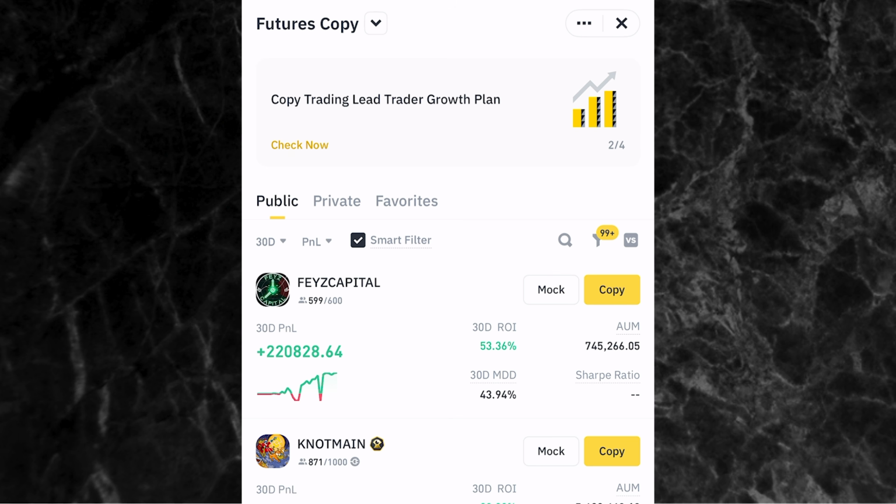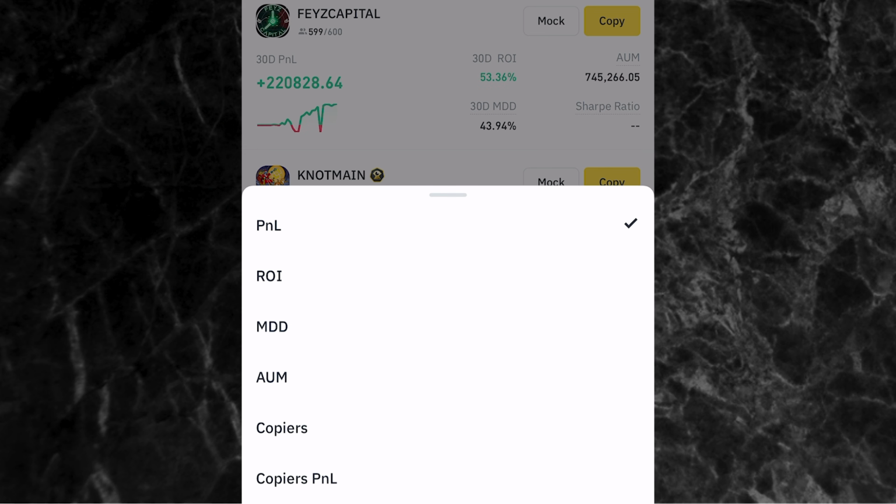So let's say, for example, you want to check other criteria. You don't want to check only PNL. You can just click on where you have this PNL. Just click on it, and you see that you have different categories. Now you can see the next one is ROI. Now if I pick ROI, it's going to arrange the traders according to the amount of ROI they've made in the last 30 days. So ROI is in percentage, so take note of that. So let me pick ROI right here and show you.